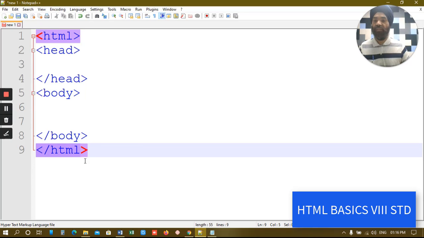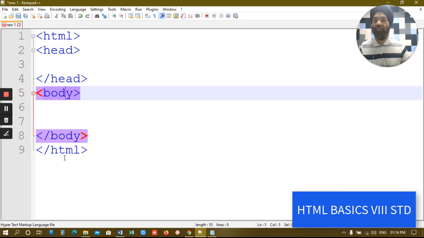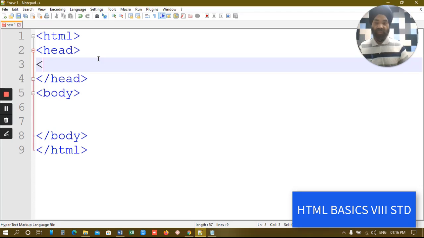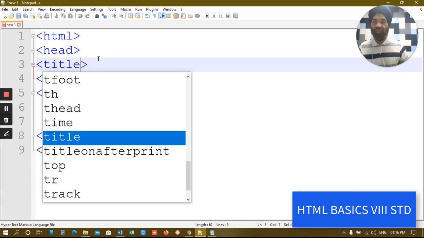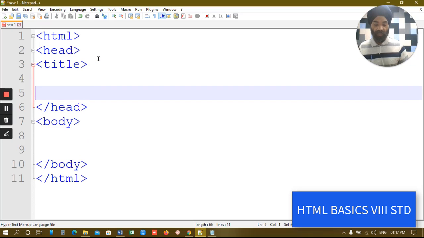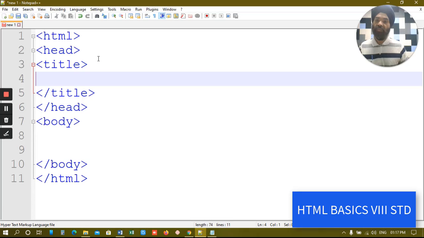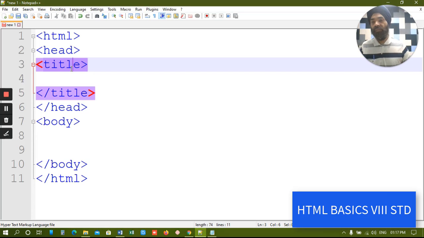If I click on head, it tells me from where it starts, and similarly with the body. Similarly, if I type a title and the title ends, see how easy it is to work with this.